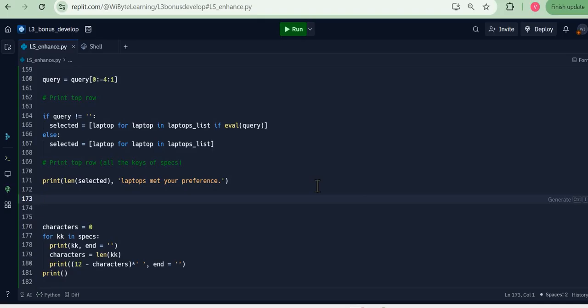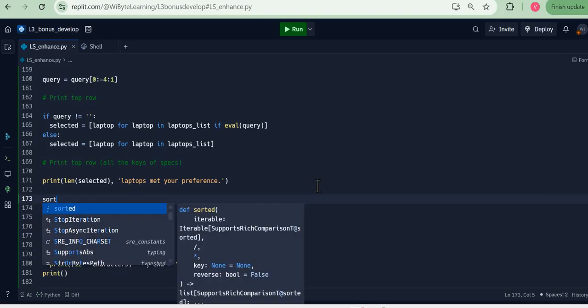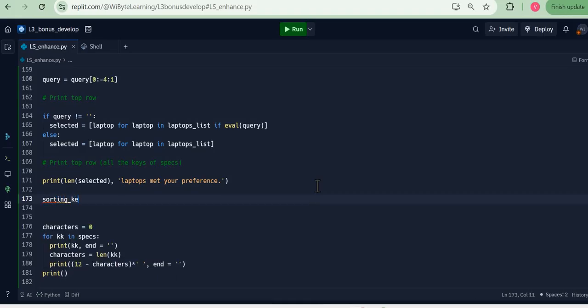So I come in here to my code. Notice I'm at a point where the query has been run and this list selected has been created. Basically it tells me how many laptops met your preference. Now I can ask a question: would you like the results to be sorted in a certain way? So let's say I call it sorting key, and I ask an input, results to be sorted by, and I can just put, say, none for no sorting.